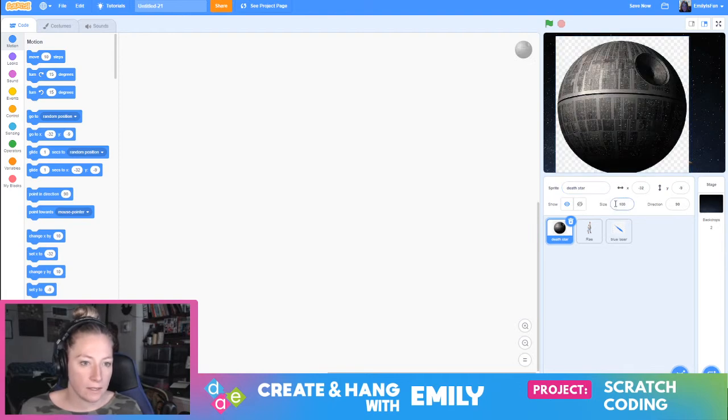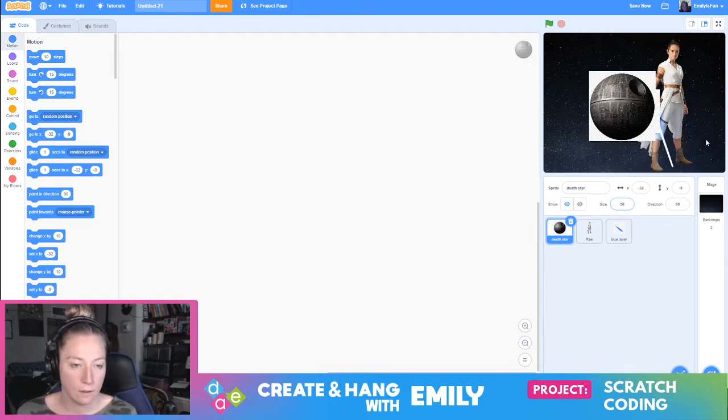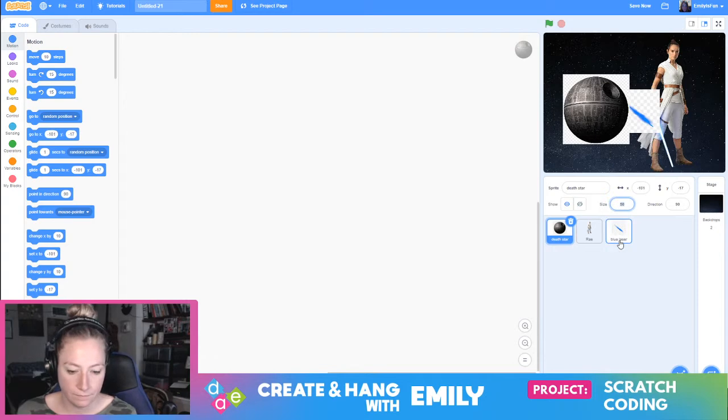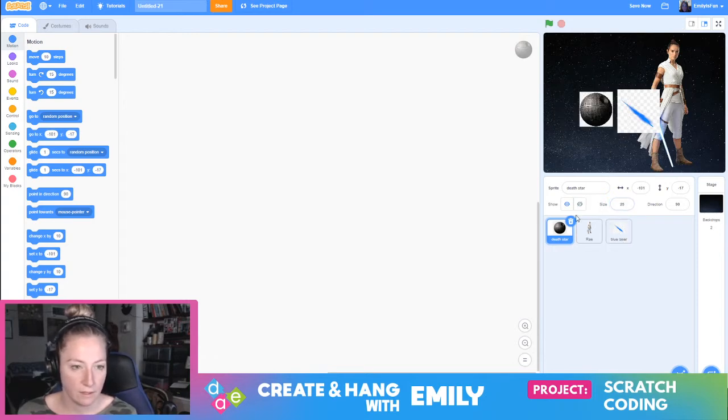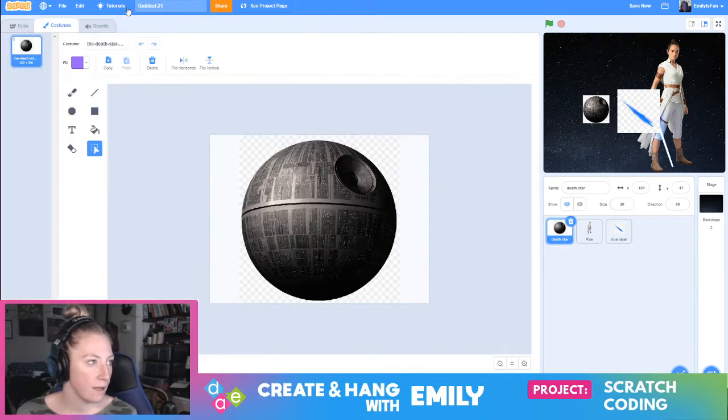So, in my sprite's costumes, I'm gonna make that like 25. Let's try 20. It just needs to be small enough. Alright, so what I'm gonna do, I'm gonna go into my sprite's costume on the upper left corner where it says costumes.